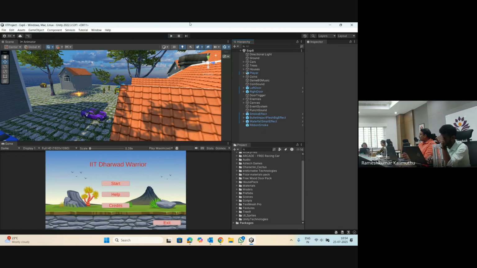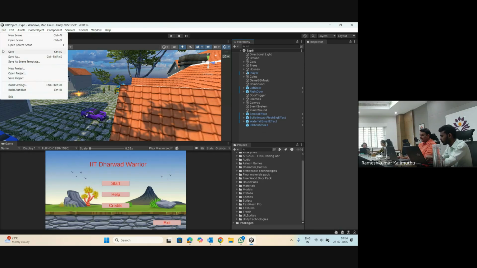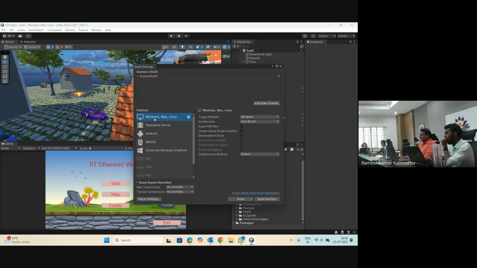you know how to build it for PC. If you open File, Build Settings, by default the platform is Windows, Mac, Linux, and if you click build, you will get one build folder. Inside that you will get the execution file, DLL files, all those things. If you share that folder with someone else, they open the folder and click the execution file, so the game will play on their system.